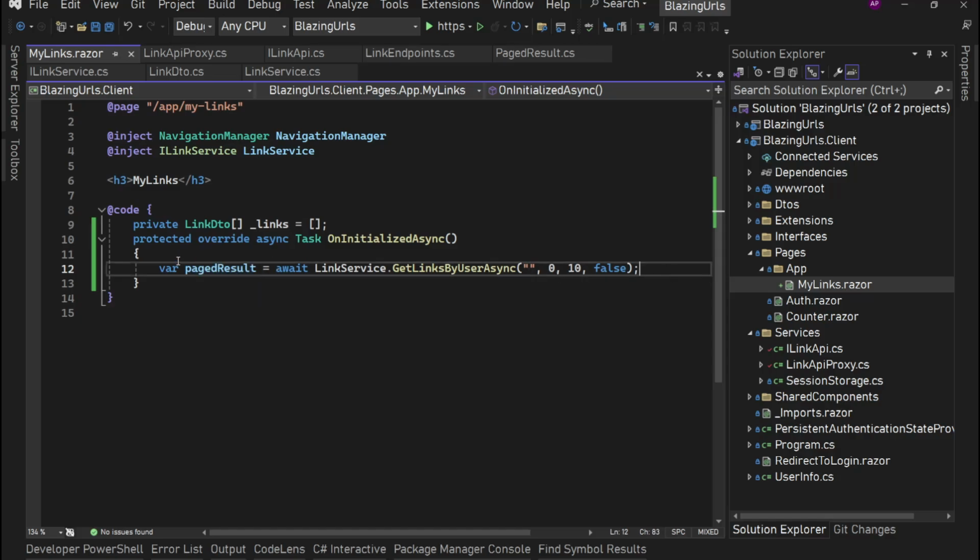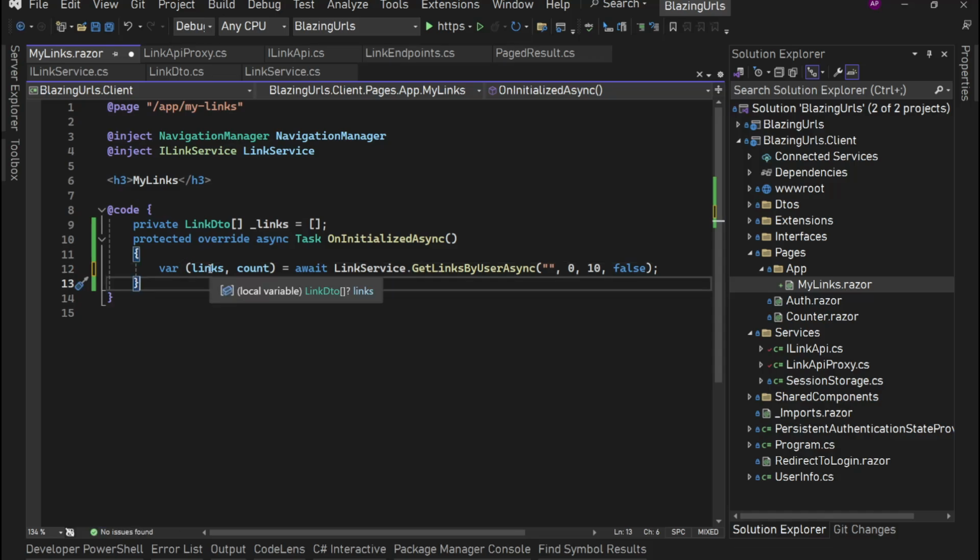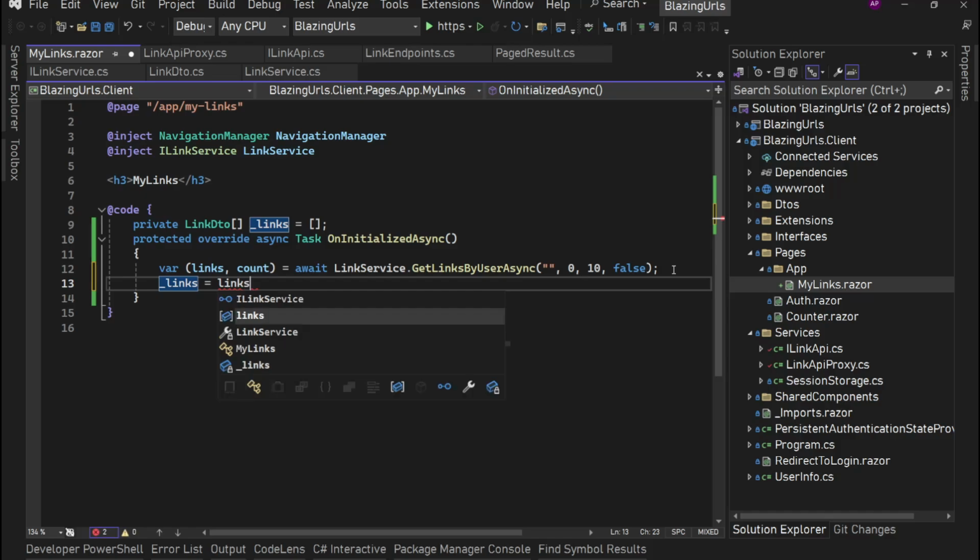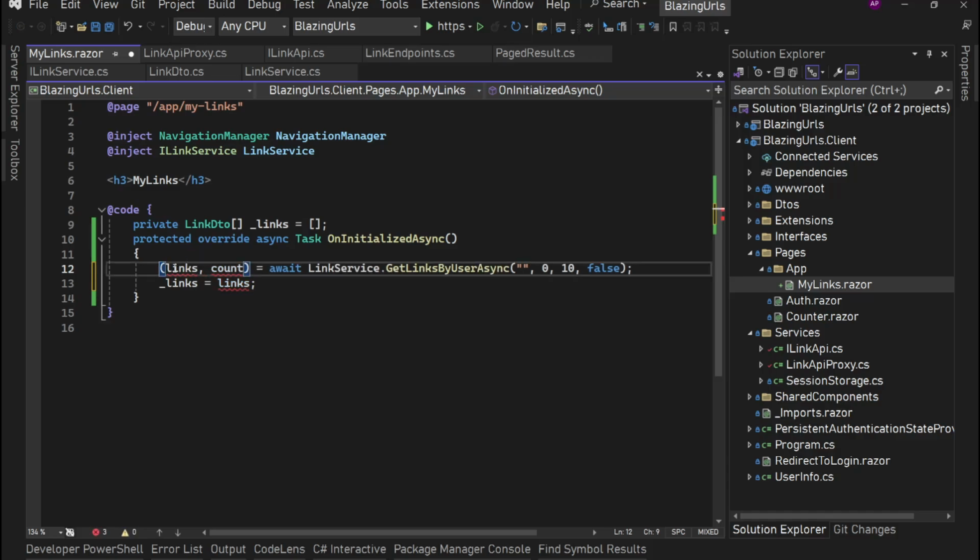So for the paged result, because this is a record, we can simply deconstruct it. We can have, let's say, links, count. So we will have links as a LinkDto and count as the total count. After that we can simply say links equals links, or we can remove this and have this _links here and this var count. Now we will have this _links filled with the actual links.